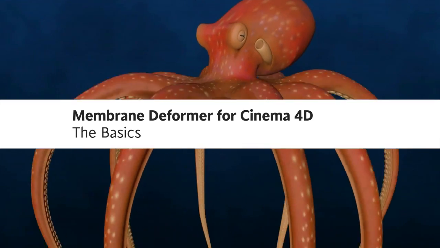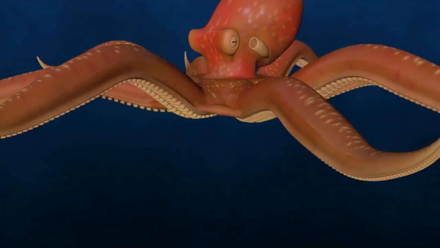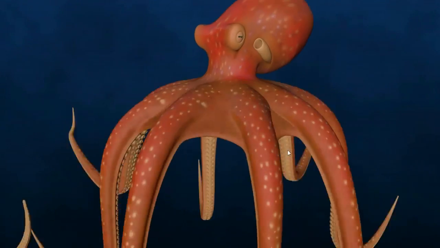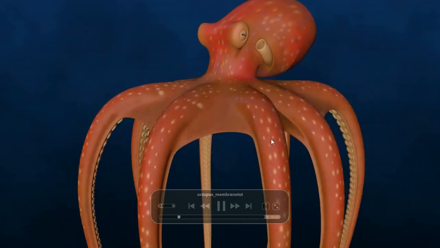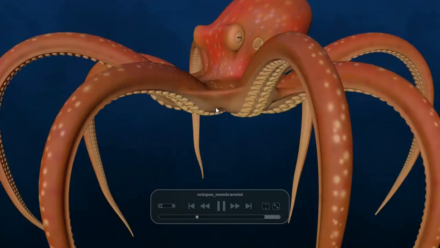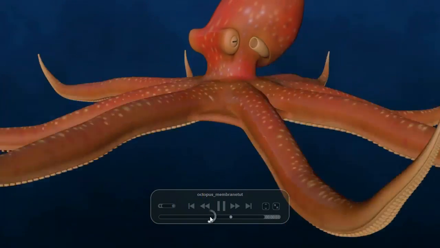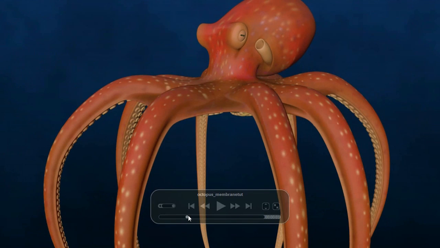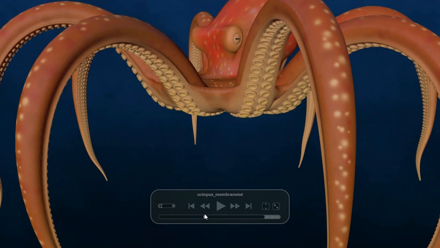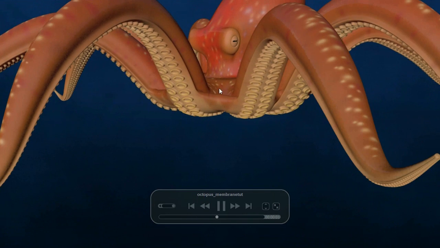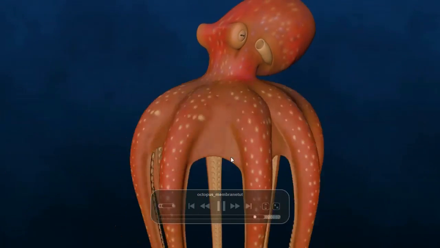I'm here to talk about our new plugin for Cinema 4D called Membrane Deformer. Just a quick example of what it does. In this octopus, the legs are controlled by spline wraps, but the webbed bit in between the legs is controlled by membrane. And if you have a look here, you can see it gets stretched out as the legs move further apart, and squashed a bit fatter as the legs get closer together. Membrane takes care of all of that for you automatically.